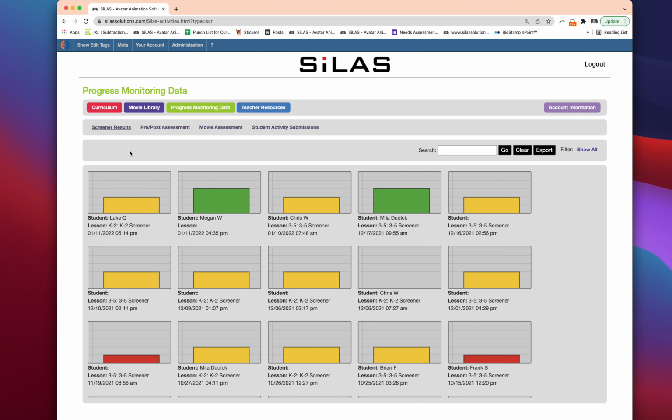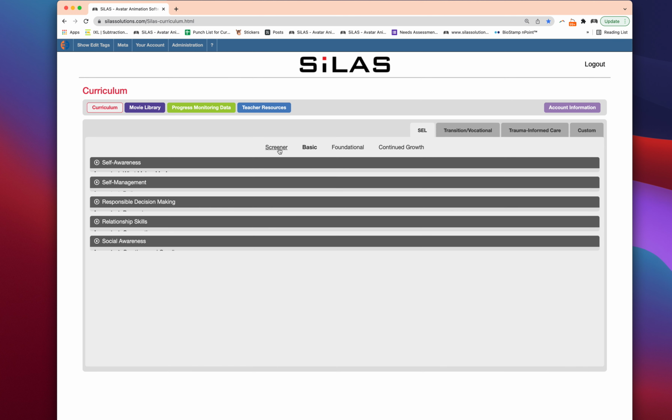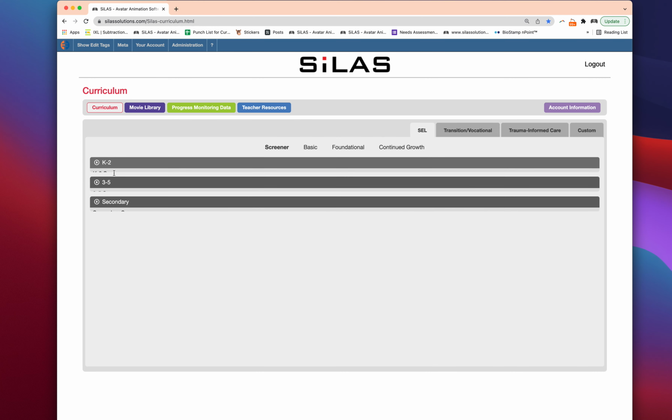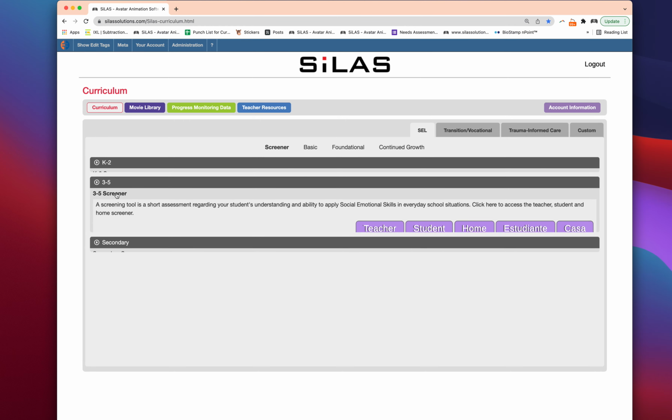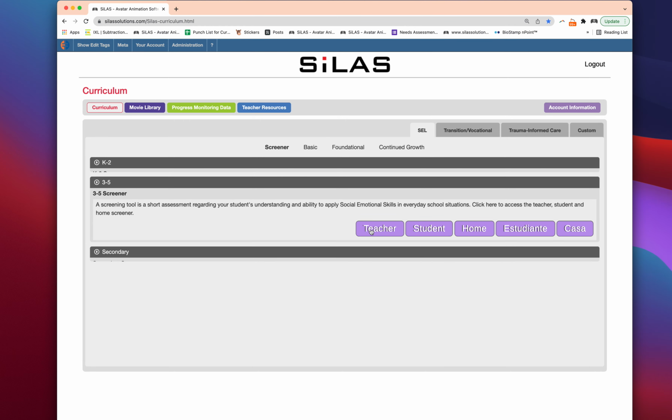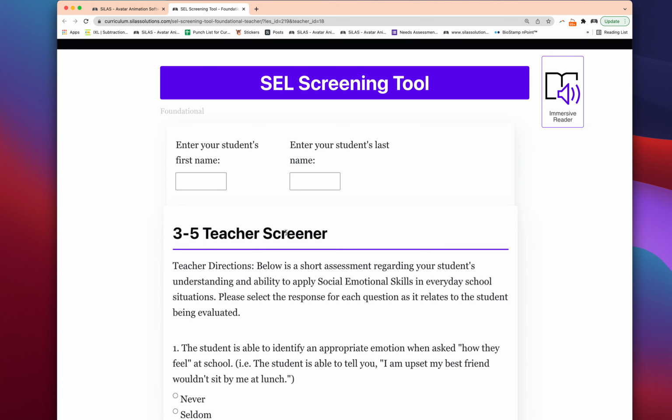You can also now get the guardians or the parents of your students to do it as well. I'm just going to walk you through that process. Click on curriculum, screener, pick the grade level that you're working with. If you are a teacher and you want to do it, because it wasn't done before, you can click on teacher and fill it out.